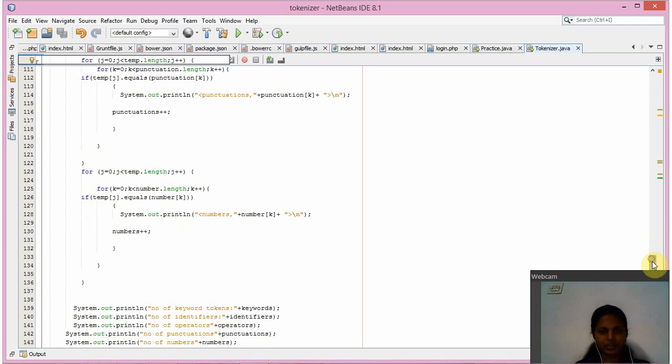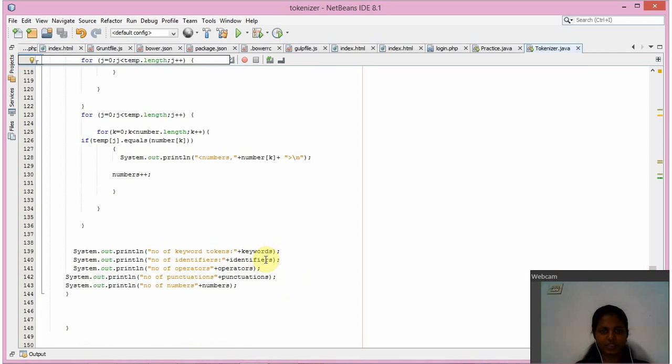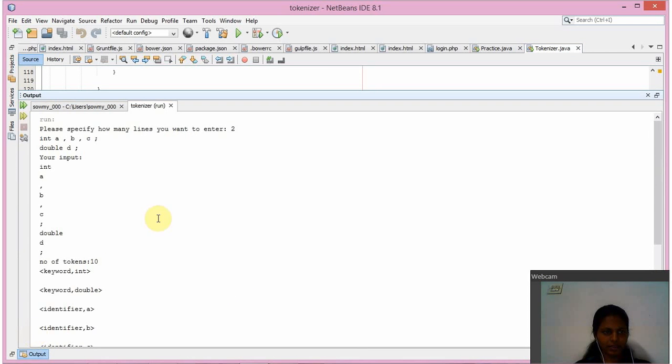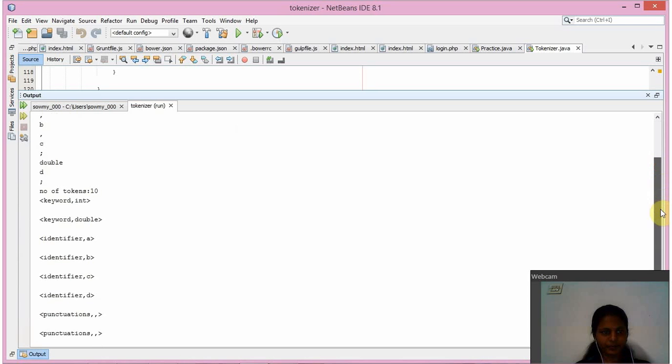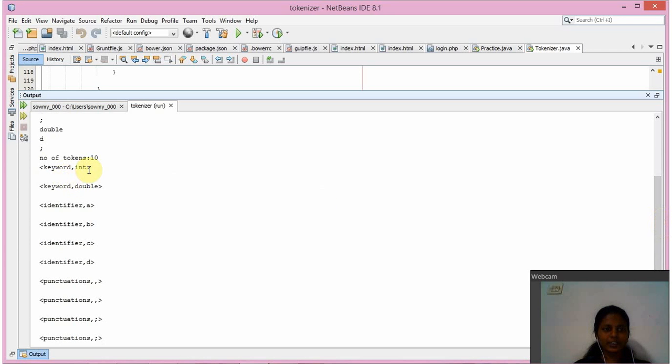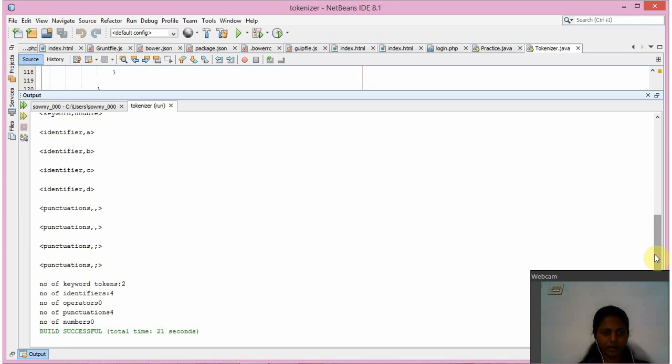And at last I'm going to print all the keywords, identifiers, operators, punctuations, and numbers, and that gives me this. The first is keyword, and the next keyword is double, then identifiers a, b, and c, d, and punctuations are like comma, comma, and so on. And then this displays the keywords. There are two keywords. I did not input any numbers, so I got numbers equal to 0, and there are no operators, so I got operators as 0.